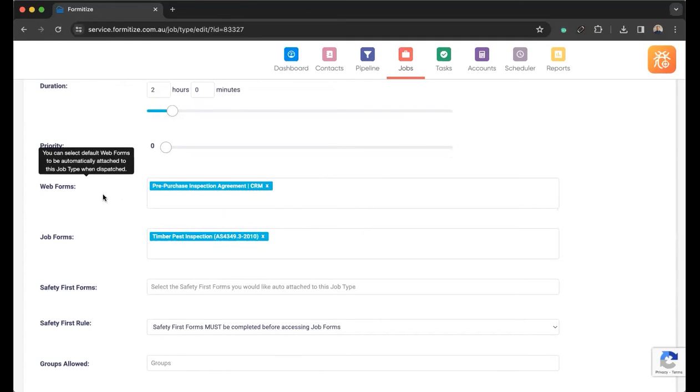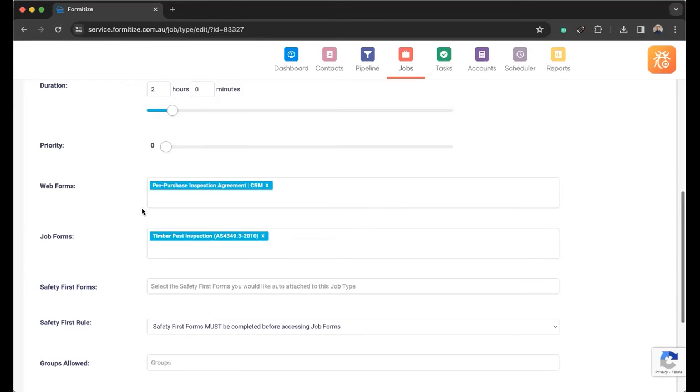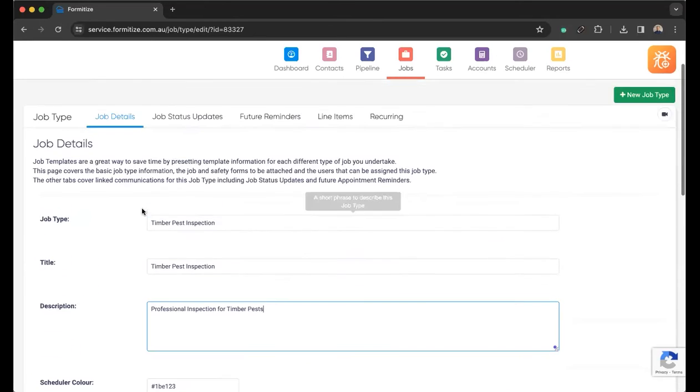So that's just going to cut out a lot of that manual work that you need to do when creating a job, so that it's just shortcutting that process and you can get it done really quickly, and you know straight away the right reports are appearing on each job as you're creating them. So that's the job details page.